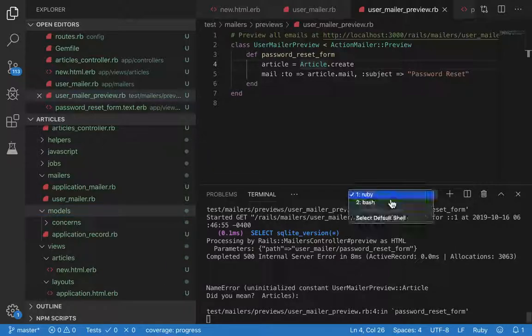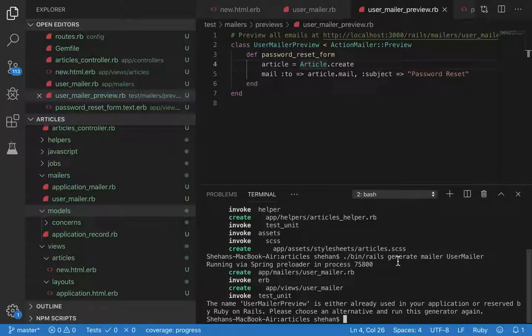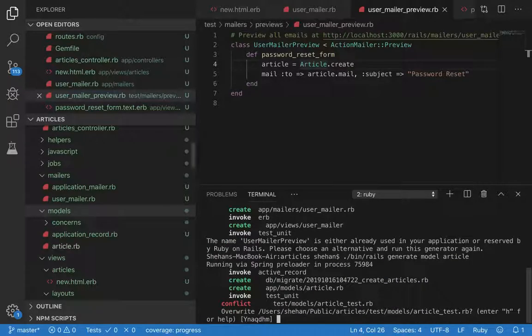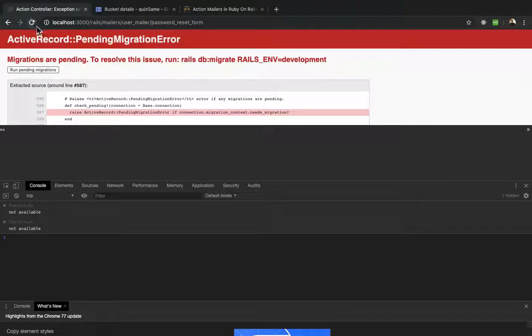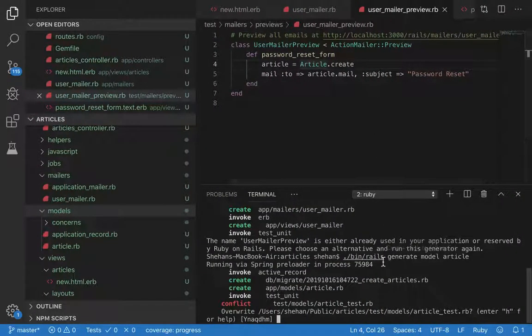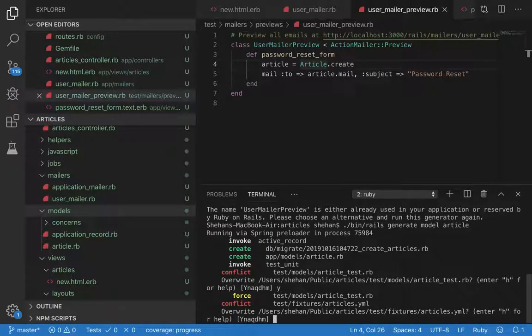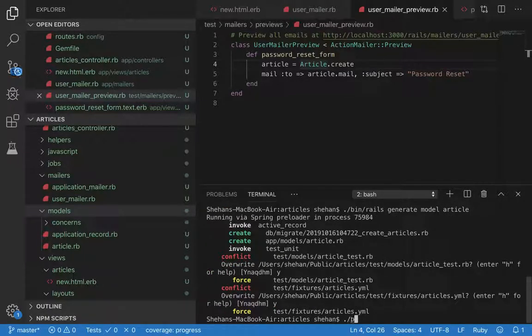Okay, so the problem is we have to generate a model called article. To do this, we'll say generate model article. So now let's see. I have to run the migrations first. A migration is basically a database change that's recorded. So we'll run this migration.